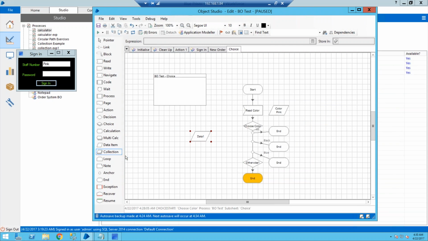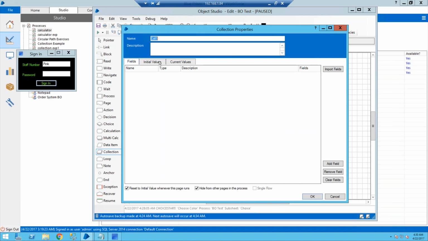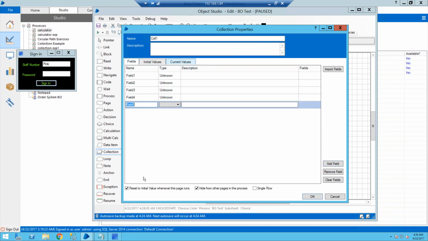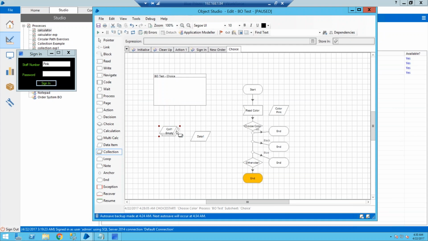Collection is again rows and column based. As you can see, I can create multiple fields, multiple rows and multiple columns. We will use it in a demo to show how to use it.